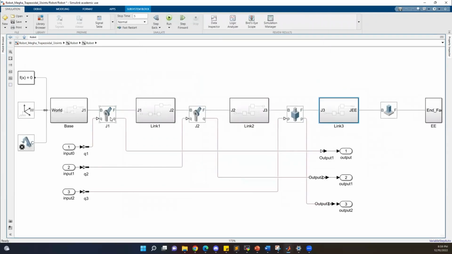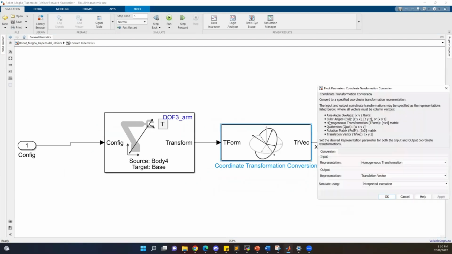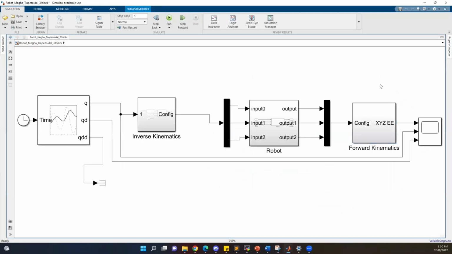If we go back, these are the 2 revolute joints that we are using for the initial link 1 and link 2. And this is the prismatic joint, because we want this to move in a particular direction, on one of the axes. The revolute joint is going to revolve, so it's for revolution, and this is for linear motion. If we go back, we have the forward kinematics block here, in which we again have the conversion from homogeneous to translation vector. And this is the scope for seeing the output waveforms that we get.